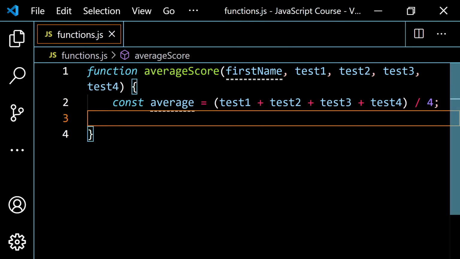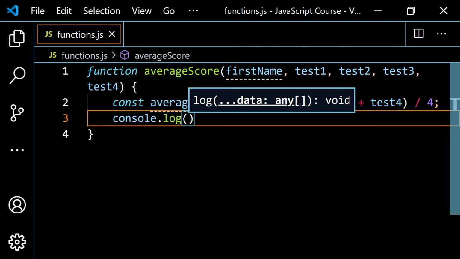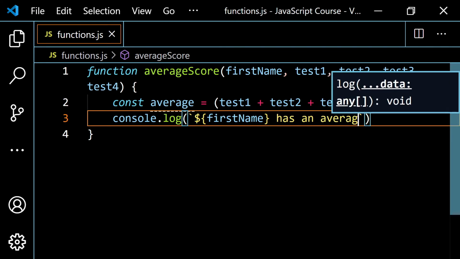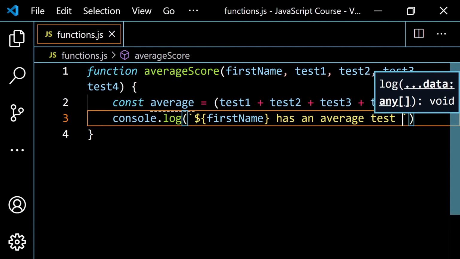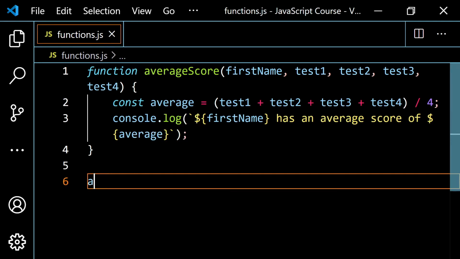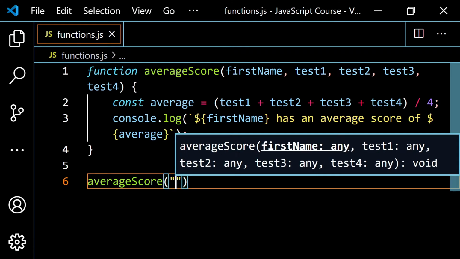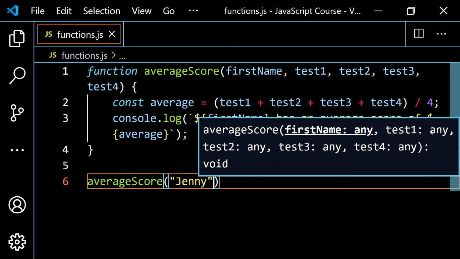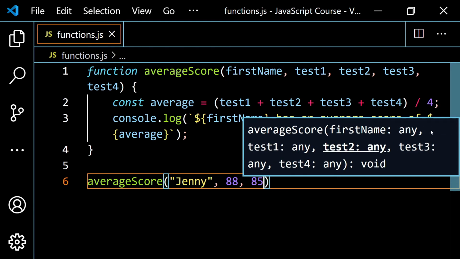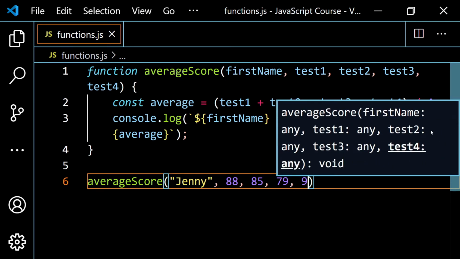Okay, so then all I want to do is console.log something like this. I'm going to put some backticks and go, my first name variable has an average score of, dollar sign curly braces, and we're going to reference this average. Okay, so let's come down here and let's call the function. So we're going to go average score. Let's say this person's name is Jenny, okay? And let's do some test scores. So these are going to be numbers, so you don't want quotes there because you want to do math operations. So let's do something like 88, let's do 85, let's do 79, let's do 90, okay?